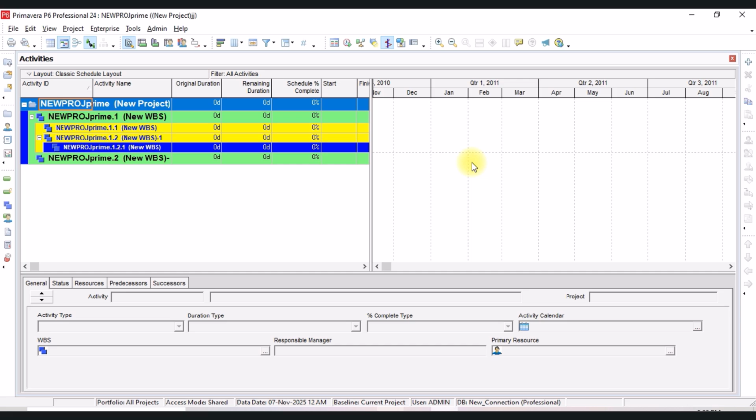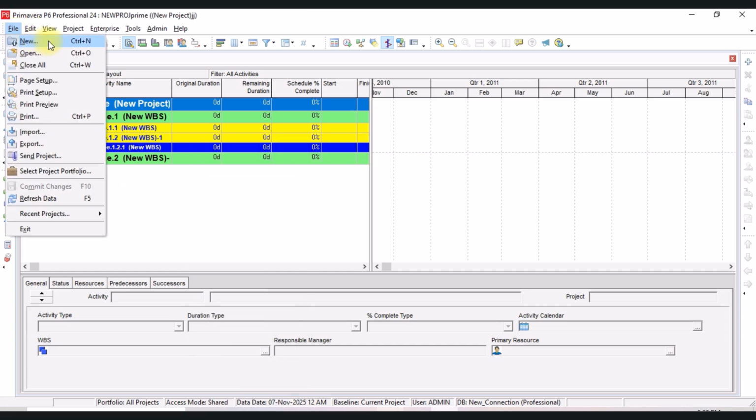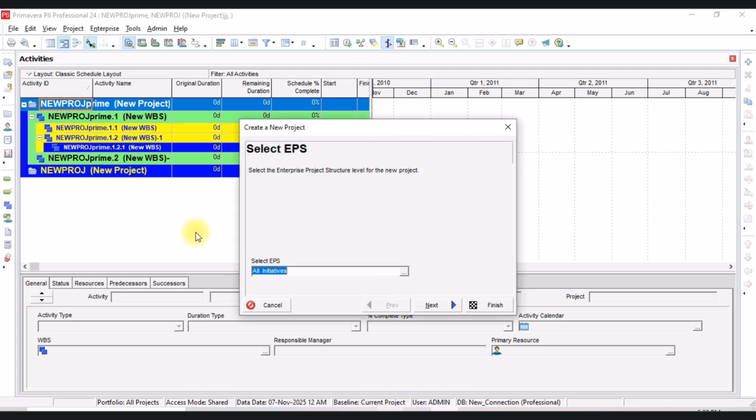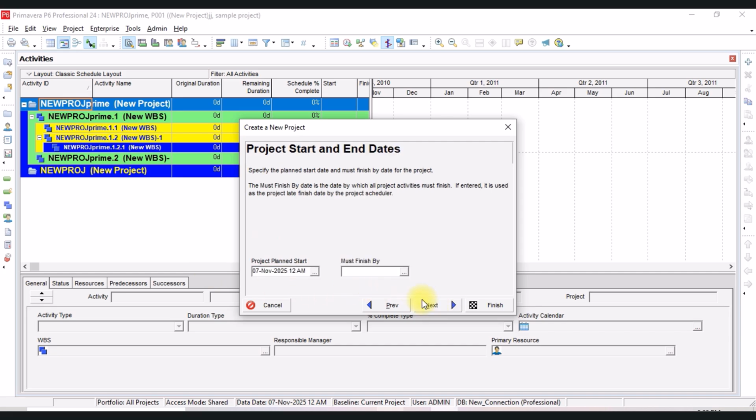So now I will tell you how to create a new project. Click on File and click on New, or you can just type on the keyboard Ctrl+N. Click on Next. This is the new project we are starting. Click on Next. You can name the project, for example, P001, and you can keep the project as sample project and click on Next.